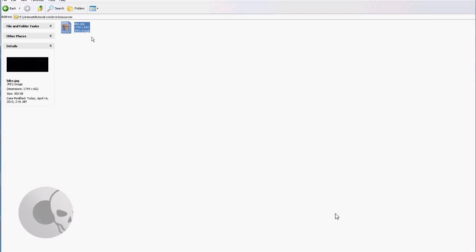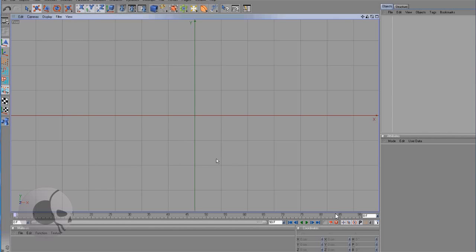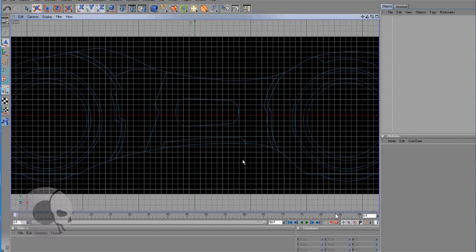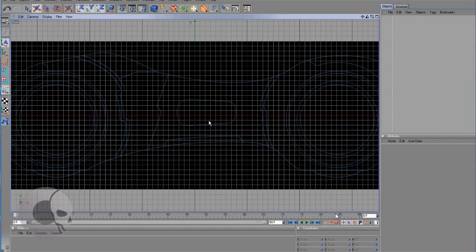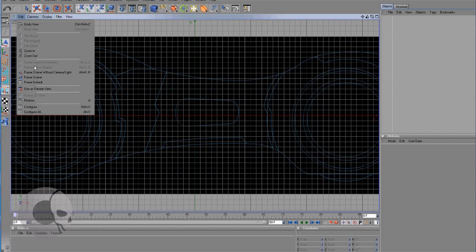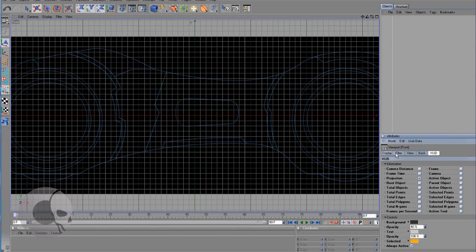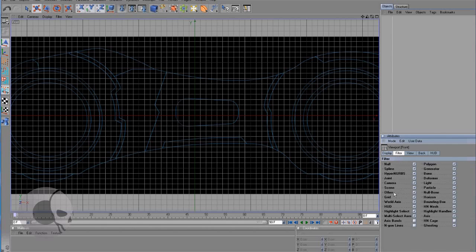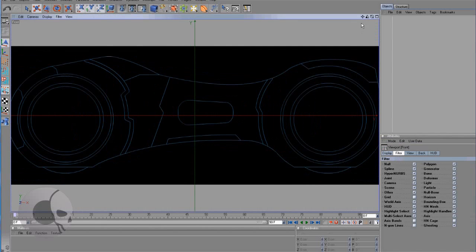Okay. For this project we will use this image file. As you can see, it is a geometrical image that will help us a lot while we work on the cycle. First, drag the image to the front panel. Next, we will deactivate the panel grid to improve visibility. Go to Edit, Configure. Then, select the Filter tab on the Attributes window and deactivate the grid option. Okay. Let's continue.